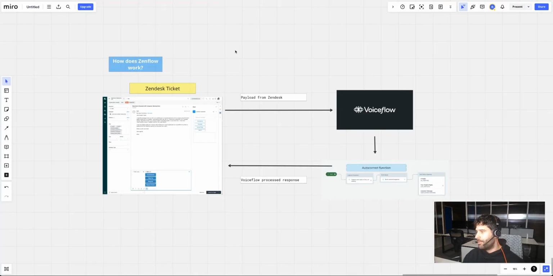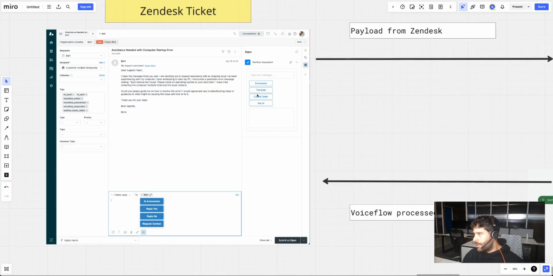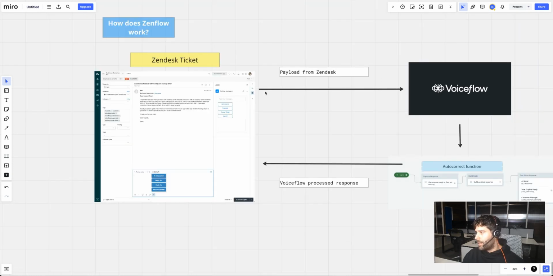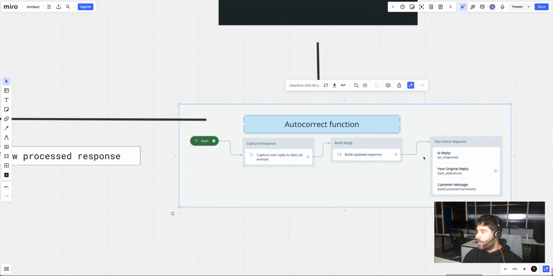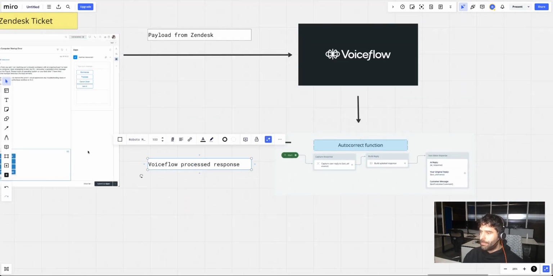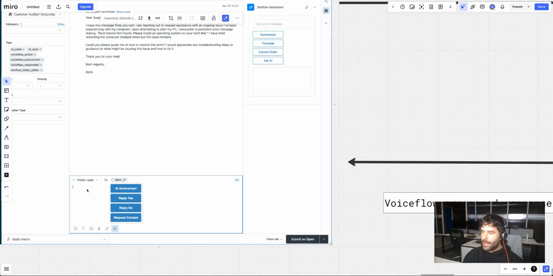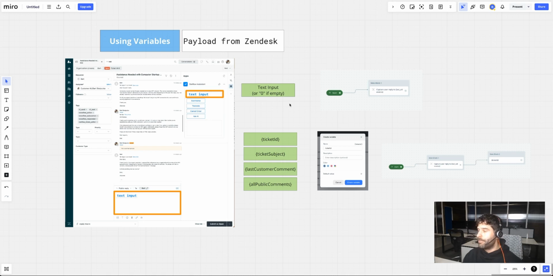Let's speak about how Zenflow works. As we just saw, Zenflow lives in the ticket sidebar and a ticket editor. We've got up to 4 buttons in a sidebar and 4 in a ticket editor, so 8 in total. We can show or hide whatever we like, and we can change the names of everything. Each button can be plugged into a separate Voiceflow agent. So when you press a button, we send a payload from Zendesk across to Voiceflow. We then build out whatever function we want. And then the processed response is sent back to Zendesk. And we saw before the summary was sent into this text box, and then our auto-corrected response was sent back into the text editor.